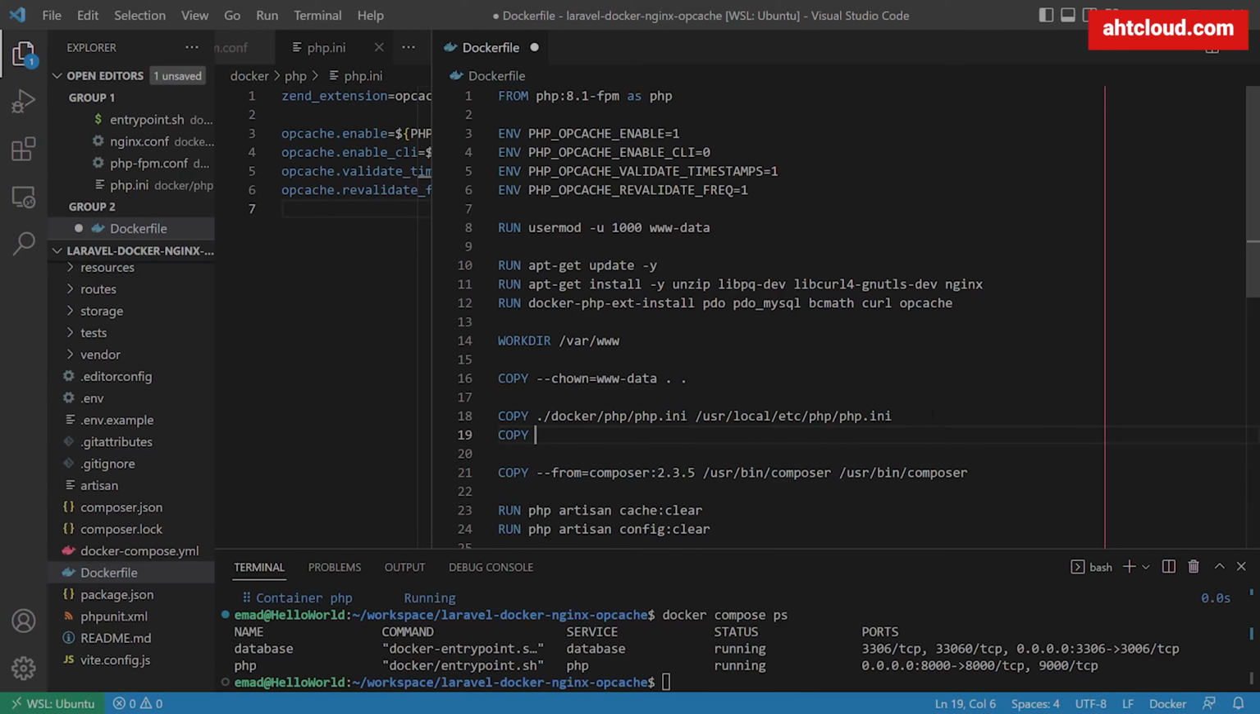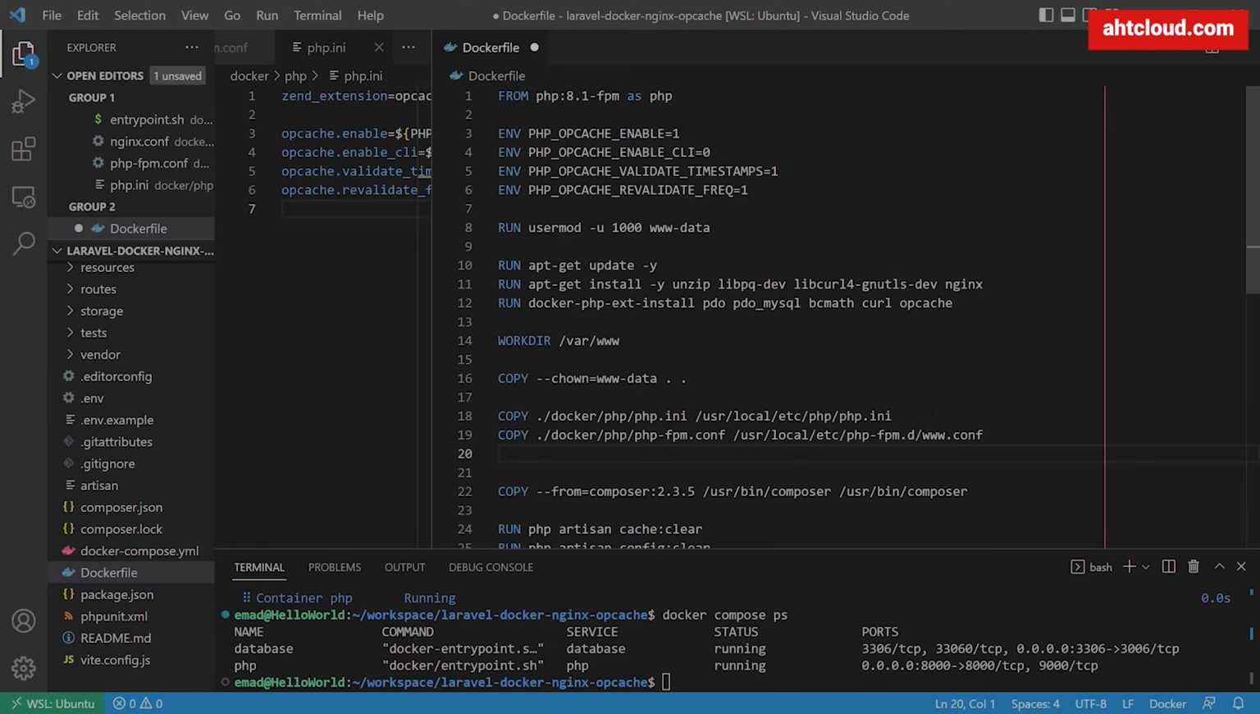Let's do the same thing for PHP-FPM. So that's inside Docker PHP. We called it php-fpm.conf. And we want to place this inside /usr/local/etc/php-fpm.d/www.conf. That's where we want to save it. This is the default for the FPM configuration file. Let's add one more, COPY, and we want to copy our Docker nginx/nginx.conf. And we want to place this inside /etc/nginx/nginx.conf. That should be pretty much it. Let's give it a quick try.